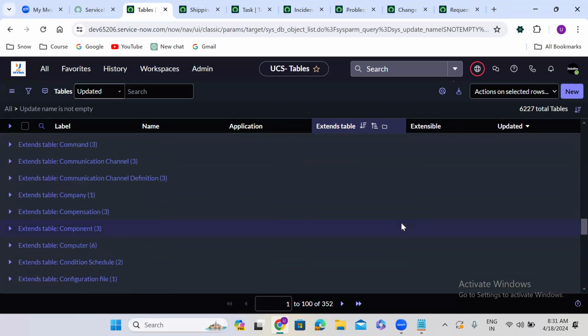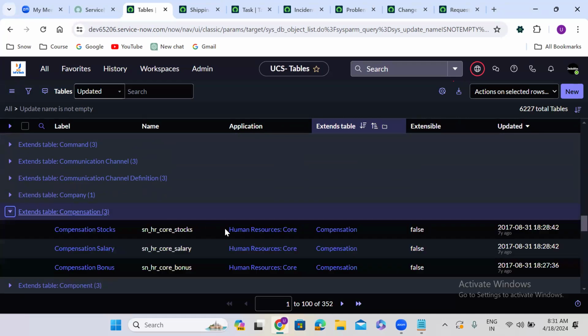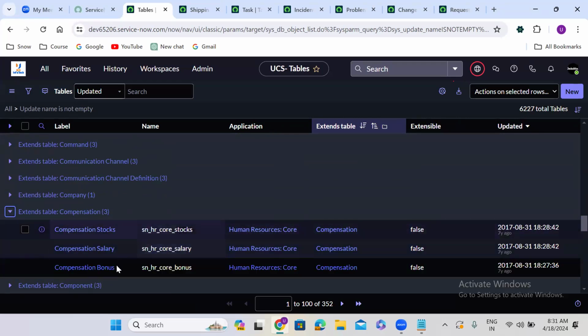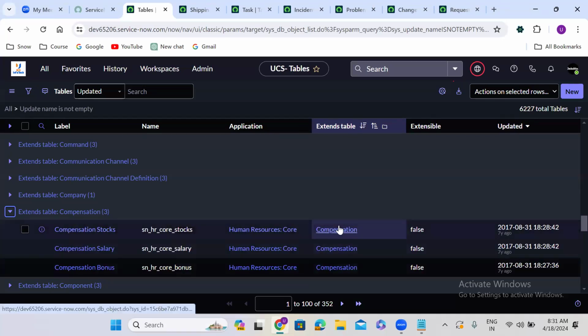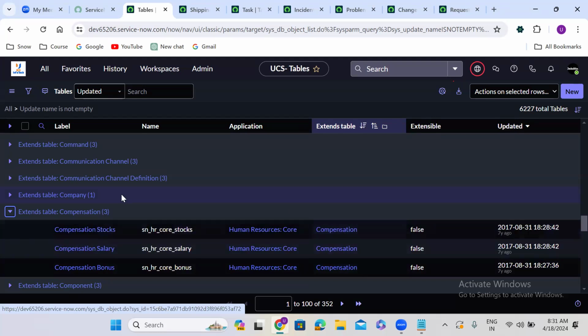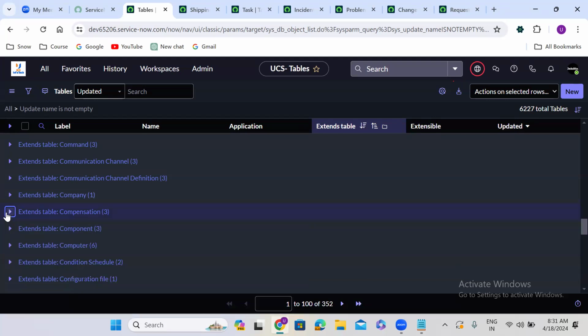You see here, likewise, there is this compensation table, and these three tables are extending this compensation table. Likewise, there are parent tables and some child tables. The table which is not extending any table is a parent table. Getting my point? So here, task is not extending any table. Many tables are extending the task table.